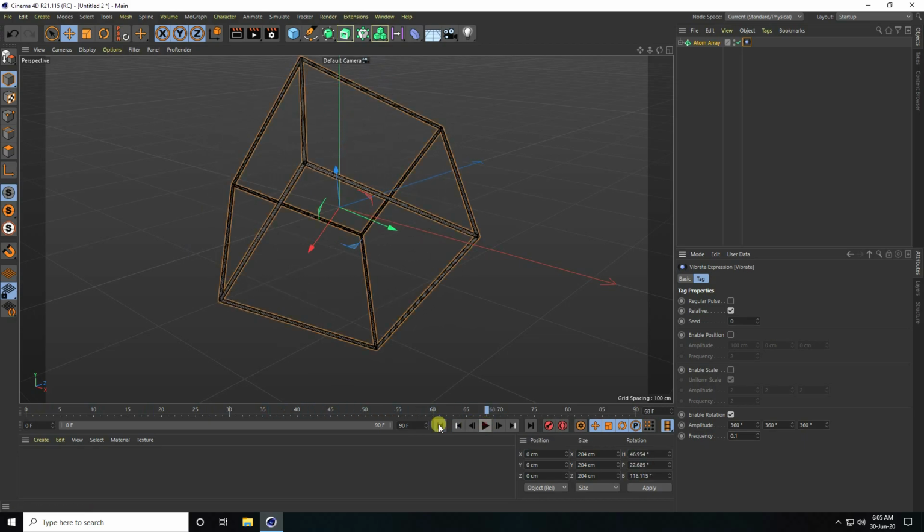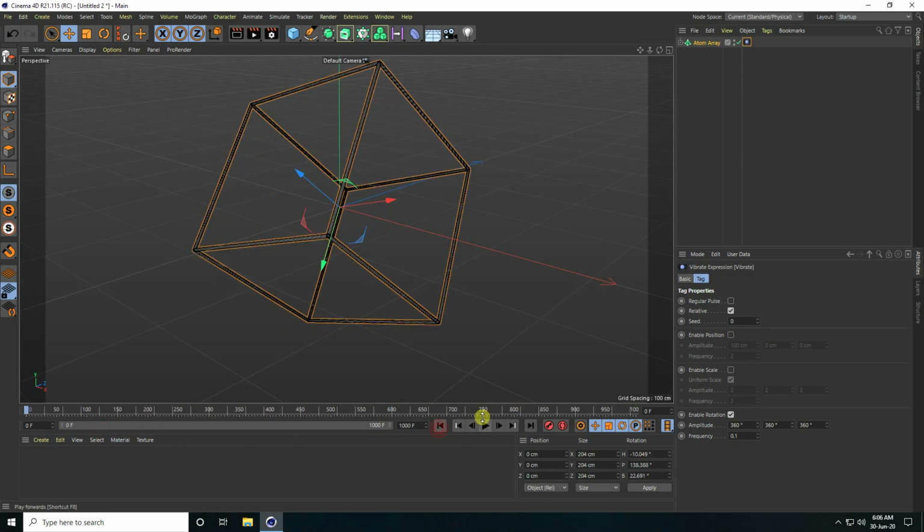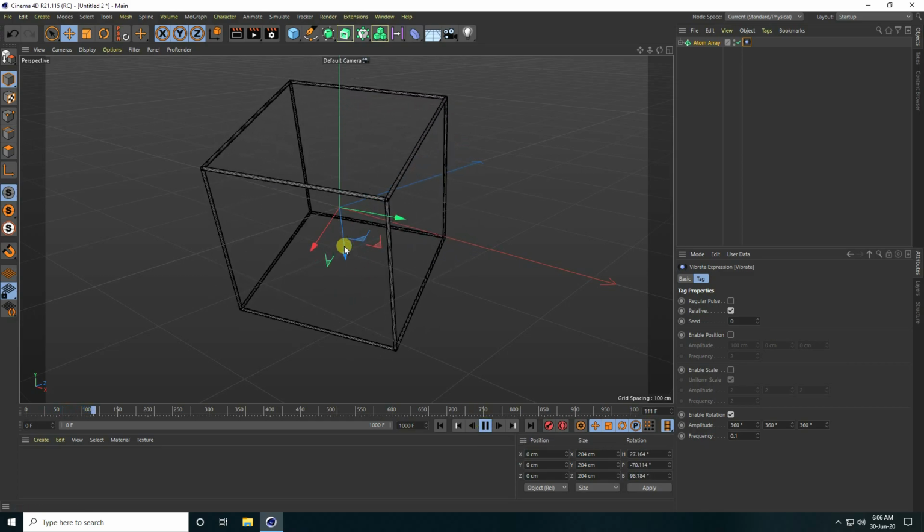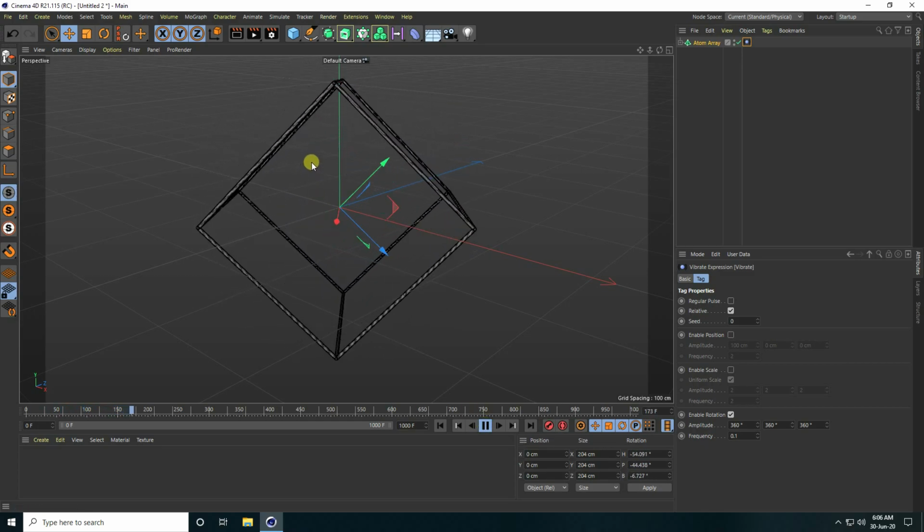Yes, guys, also increase the frames. I like 1000 frames, and create full and play. Yes, right. See guys, that's my simple animation.